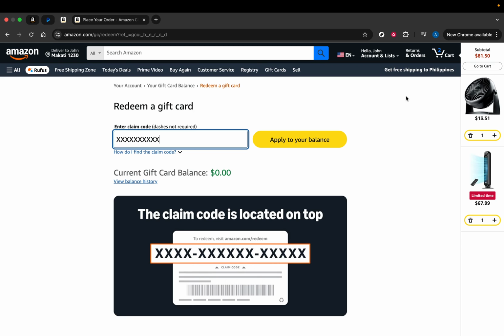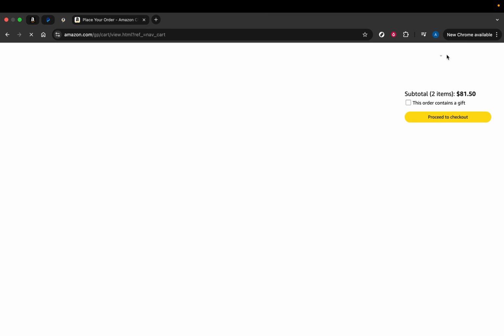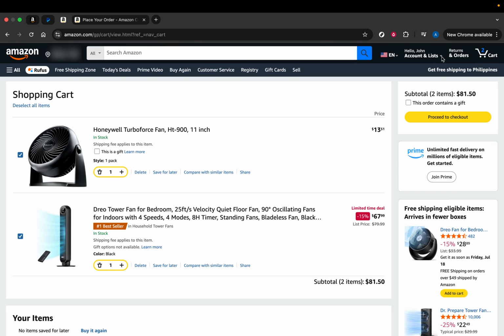Take your time to browse through Amazon's vast product selections. You can search for specific items, explore different categories, or check out Amazon's recommendations. Whatever catches your eye, add those items to your cart as you normally would.